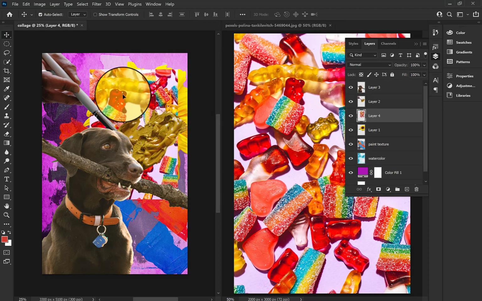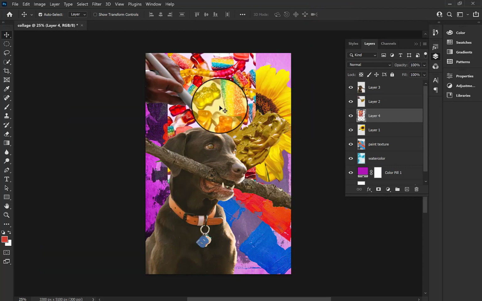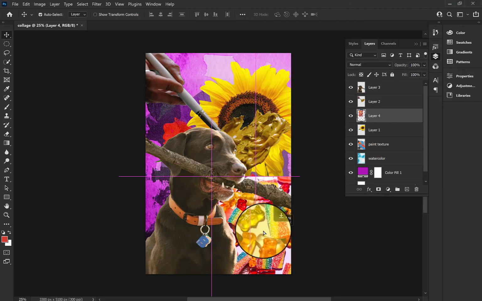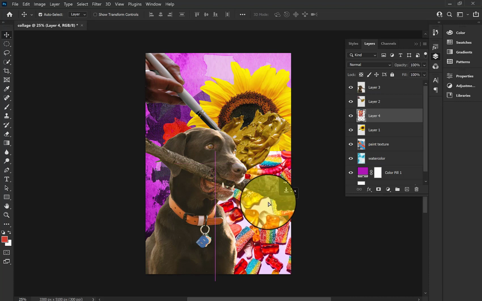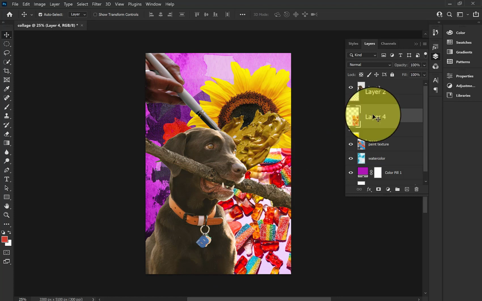And now I want the image to appear here on this corner, but it's cutting into the sunflower. So I'm just going to drag, I'm going to call it candy, drag that candy layer and move around that stacking order.